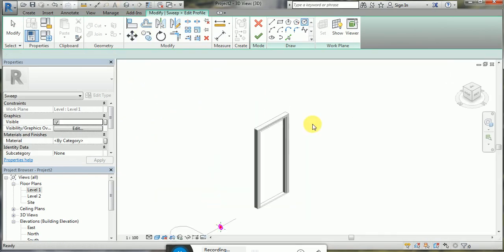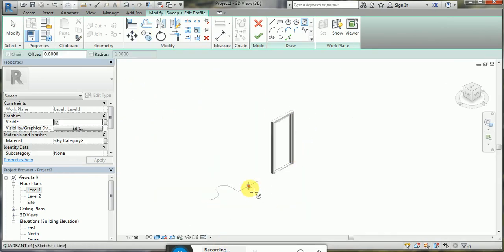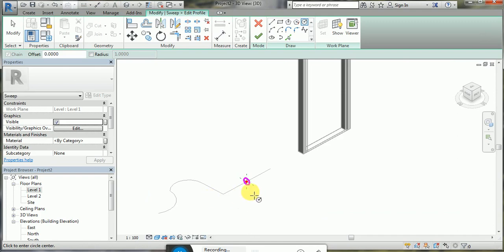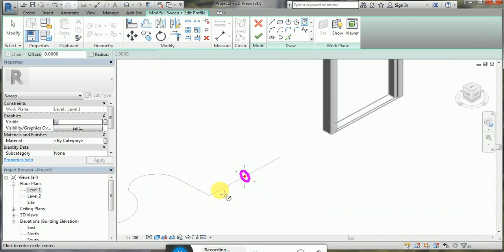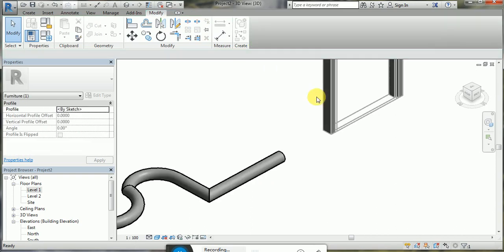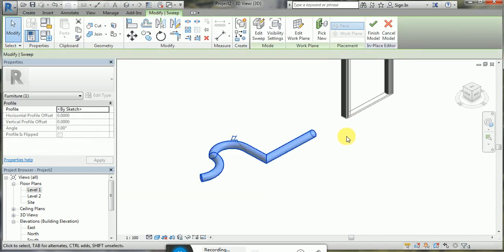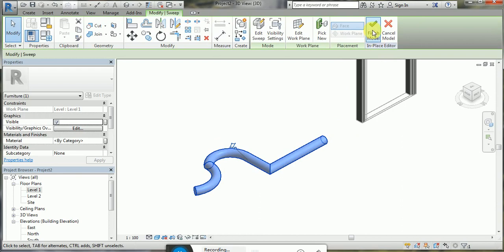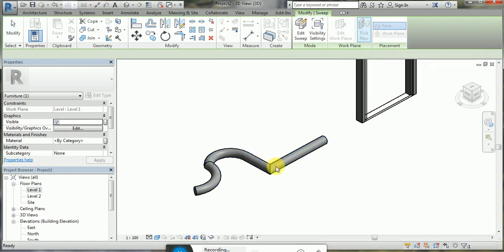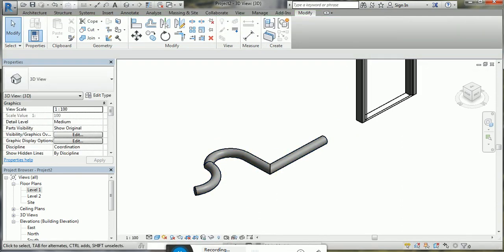Then I will go to 3D and I can see that I have created a path and I have created a profile perpendicular to that path. You can say end and again you can say end. Now this pipe is created in multi-direction. So I can say finish model. This way you can create a sweep. So this is the thing.